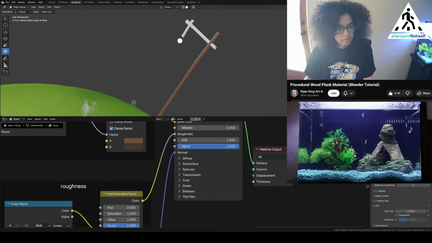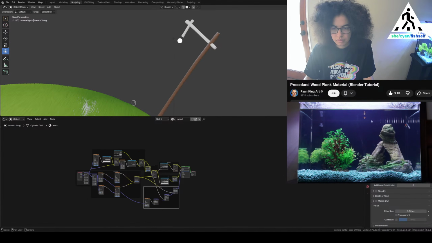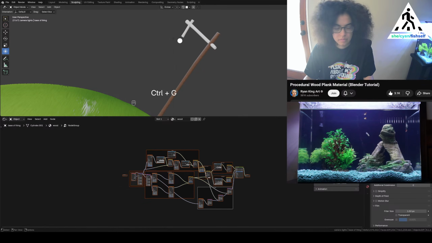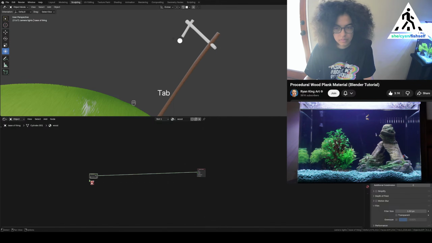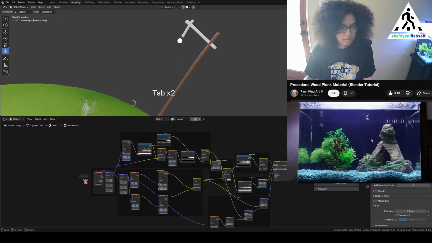However, when you're joining it together into a node group, make sure you don't have the material output selected. So box select all the nodes except the material output and press Ctrl G. Now to go in and out of the node group, you can hit the Tab key. So with the node group selected, just hit Tab to go in and out of the node group.